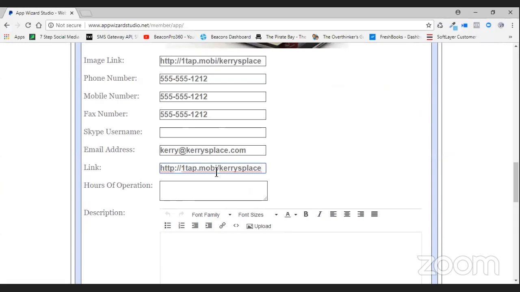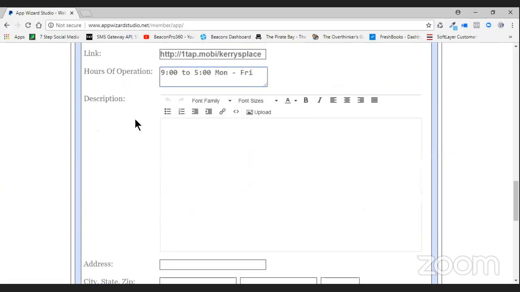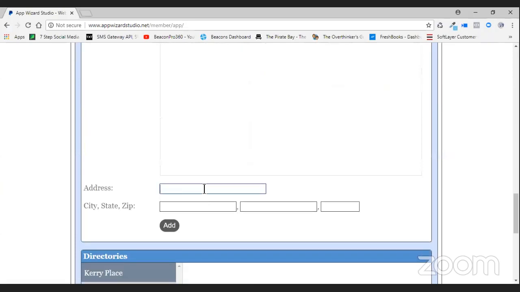All right. Any questions? Hours of operation, same thing, 9 to 5, Monday through Friday. No different. Everything is the same. If you want to put any kind of description in here, you can. 555 Main Street, Commerce, Texas. Whoops. Put the zip code here, not there.